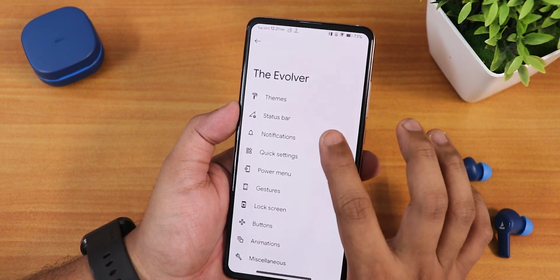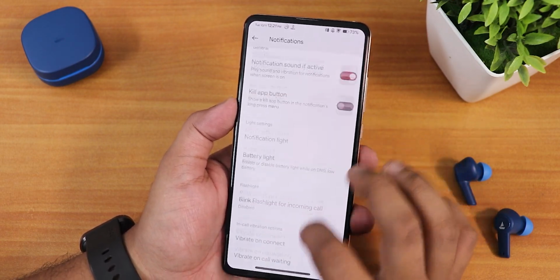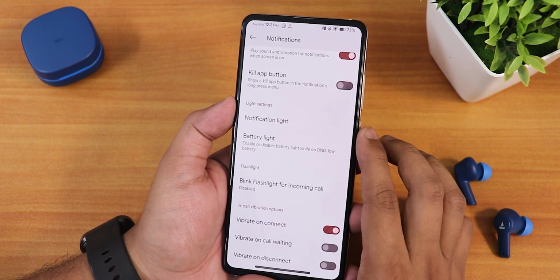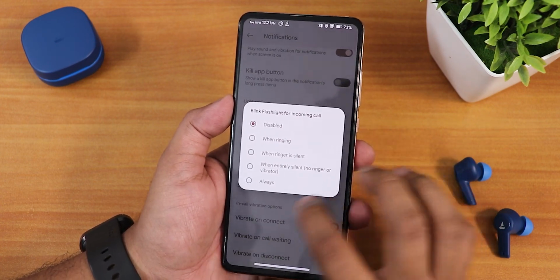Let me go back. We have the notification panel, we have the reticker and stuff, heads up, you can disable or enable in-call vibrations, and the do not disturb battery charging light. Then we have the blink flashlight for incoming call.